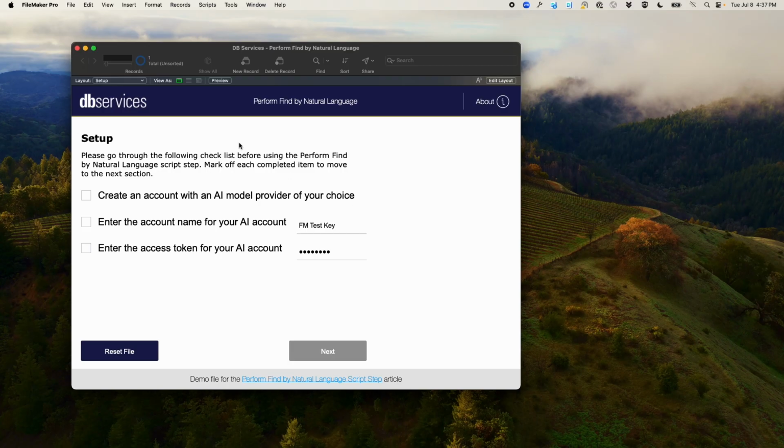So in order to get started, you're going to need a couple of things first. First being you need to make an account if you don't already have one with an AI model provider of your choice. This particular demo file and video, we will be using OpenAI, but there are options on these script steps for OpenAI, Anthropic, and Cohere, but there is an option for custom as well. So once you have your account created, you're going to need two things from that account. You're going to need your account name and you're going to need the access token. So once you have all three of those things in place, you should be all set to get started.